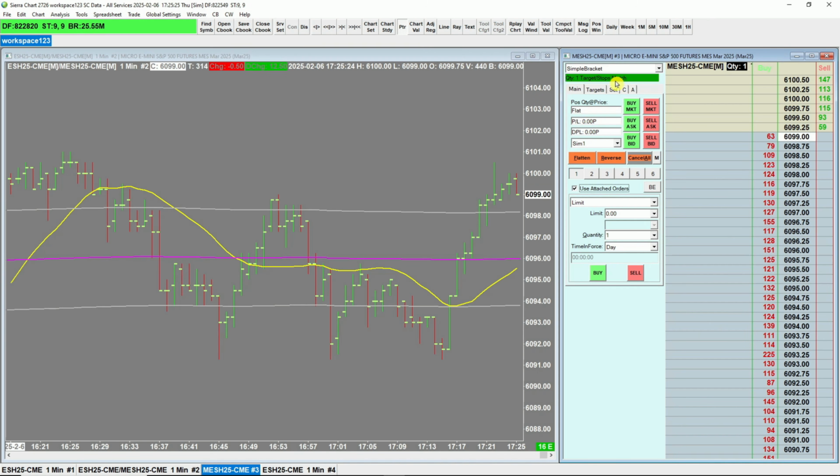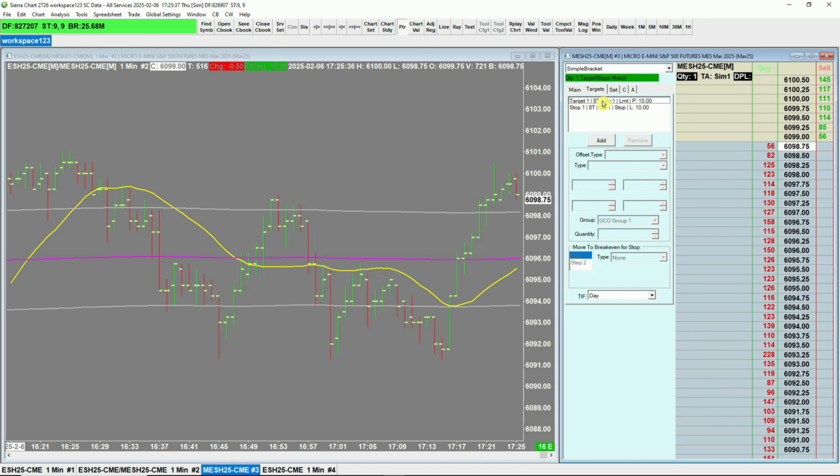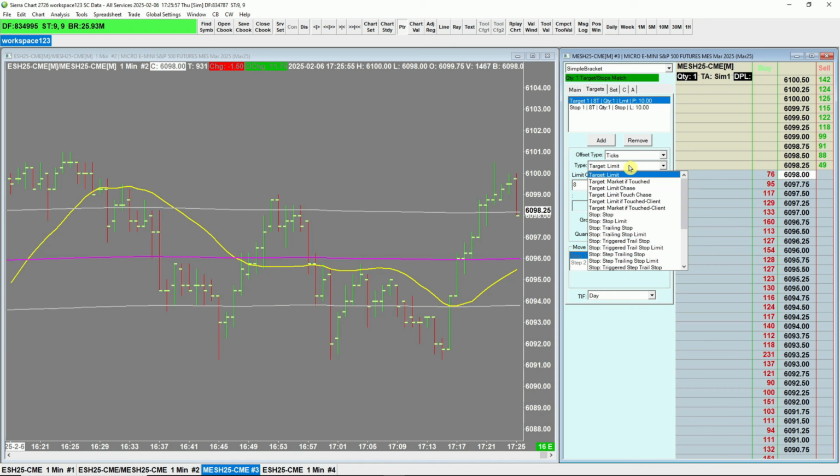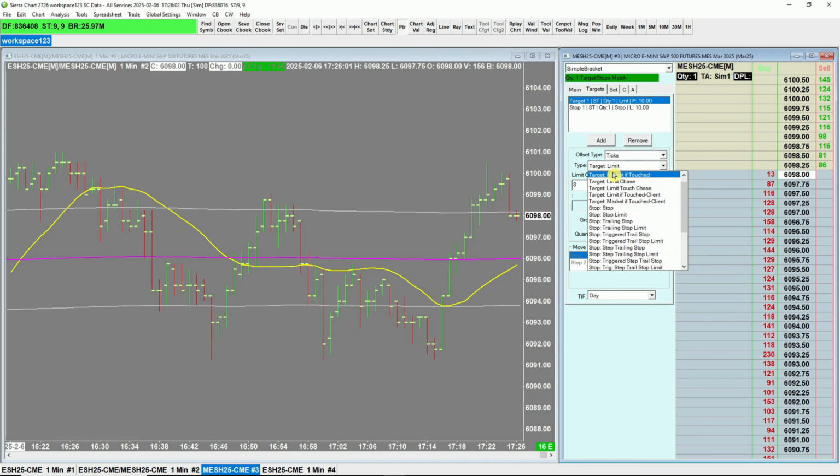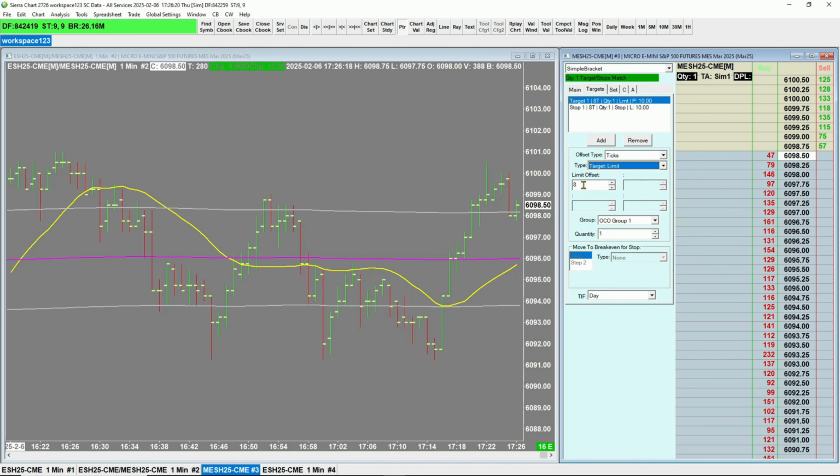Let's go ahead and set up the bracket. I'm going to switch to the targets menu. Here we can see there's a target of 8 ticks and a stop loss of 8 ticks. I'm going to change this by clicking the target. We can see the offset type is ticks, the most common for futures. The type is a limit order, but there's a wide list of order types that can be used as a target. The limit offset can remain a positive number regardless if you're long or short.